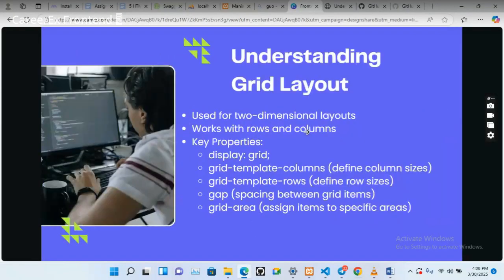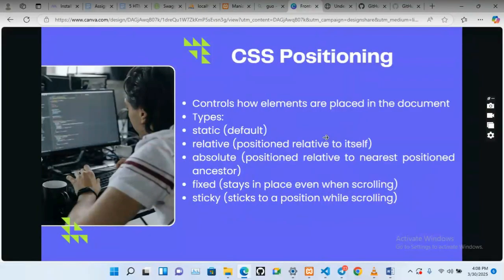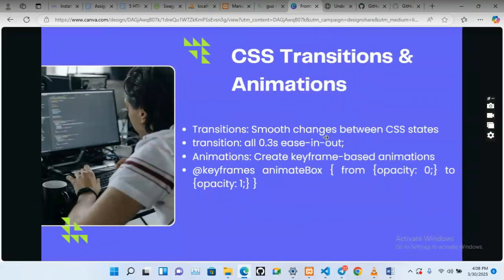Grid layout is used for two-dimensional layouts. So because of time, I think what I'll do is, because we have grid layout to do, we have CSS positioning to do, and we have CSS transitions and animations. We also have media queries. So let me type them out as code and then explain.